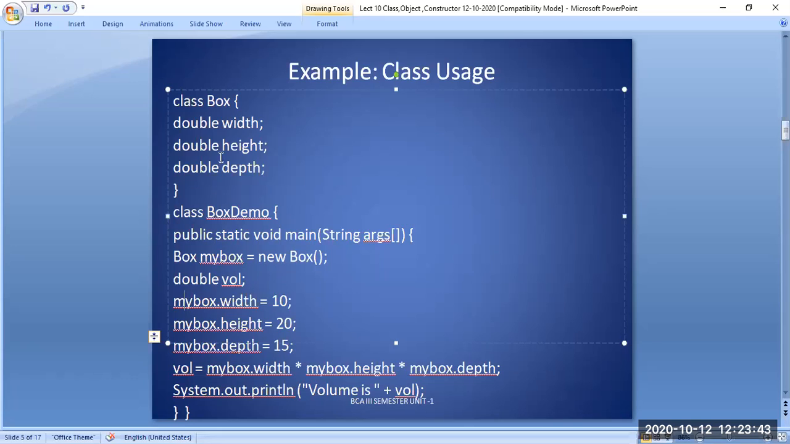Now to access these variables, we need an object. We have already created that object. So my box is an object of the box class. By using the my box object of the box class, we are accessing a variable belonging to the box class. So to access any instance variable, we need instances. To access any instance variables, we need instances of that particular class.